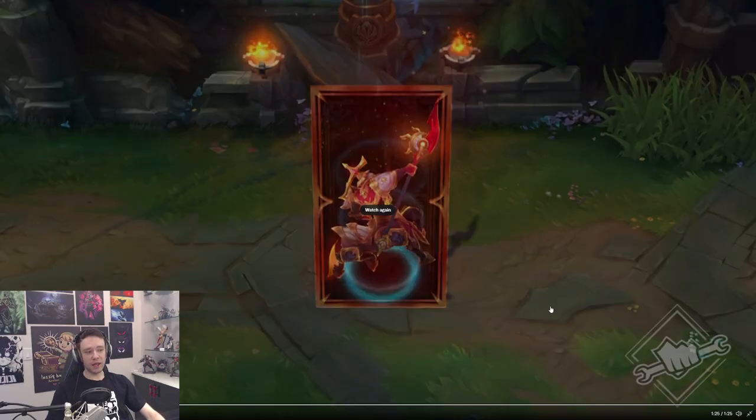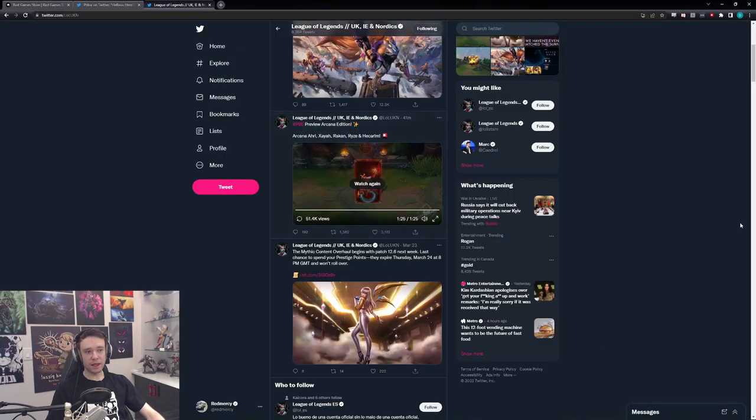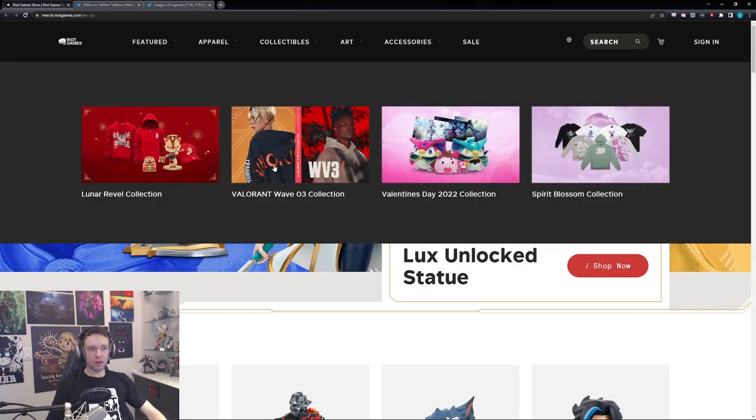Yeah, I really like the backing animation, like these card poses that they do. That's actually really damn cool. That looks awesome.